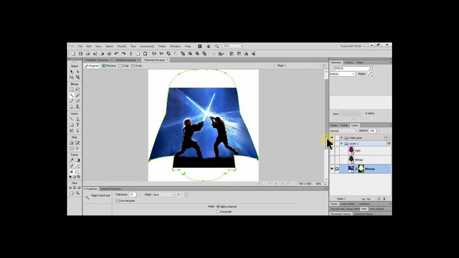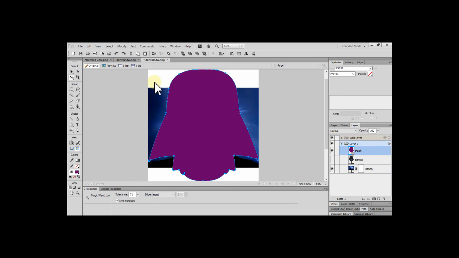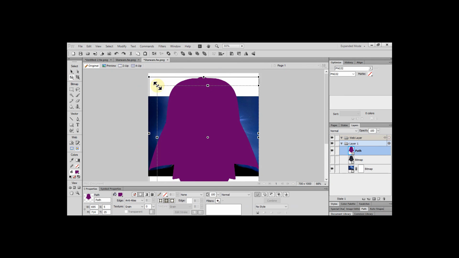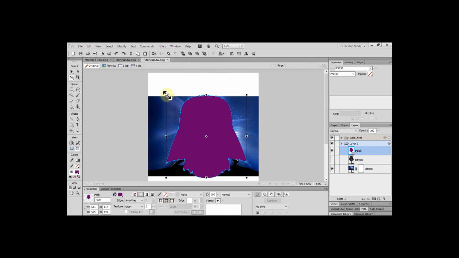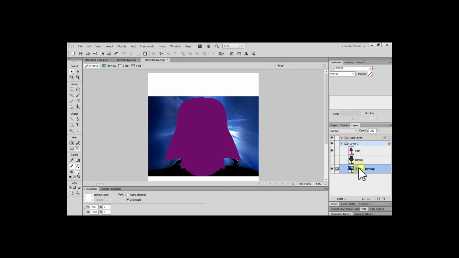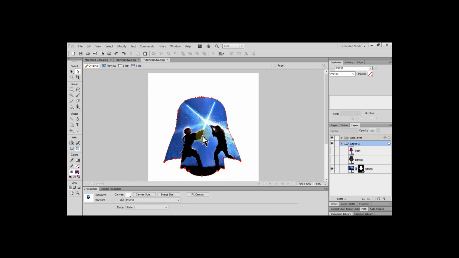Now I'm just going to undo that because they're not quite the same size. So what I'm going to do is bring that back in and ultimately make this just a fraction smaller so it fits all in one go. Okay, and now I can copy and paste that onto the mask. And there we go, I've made a mask where I now have my fight scene within the shape of Darth Vader's helmet.